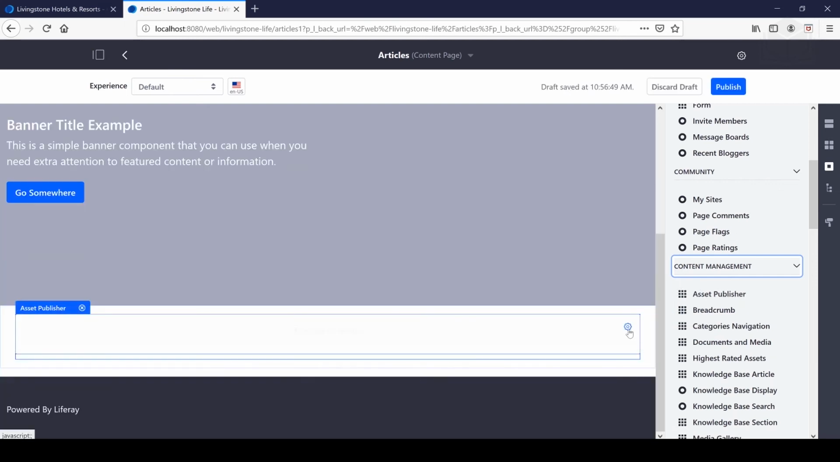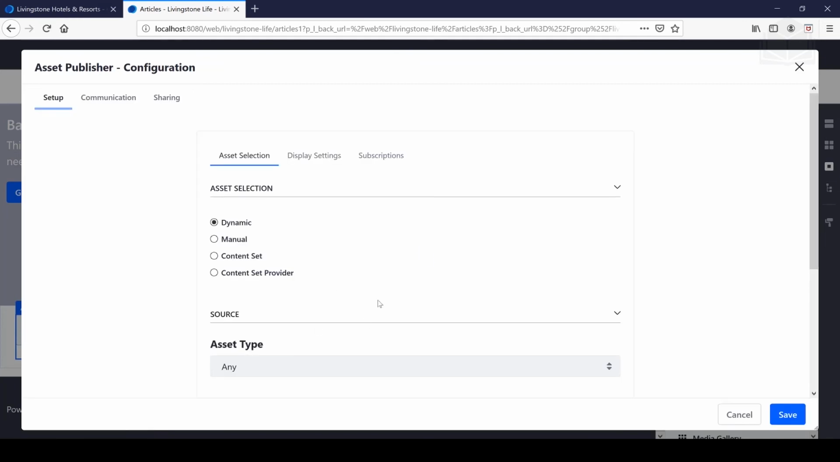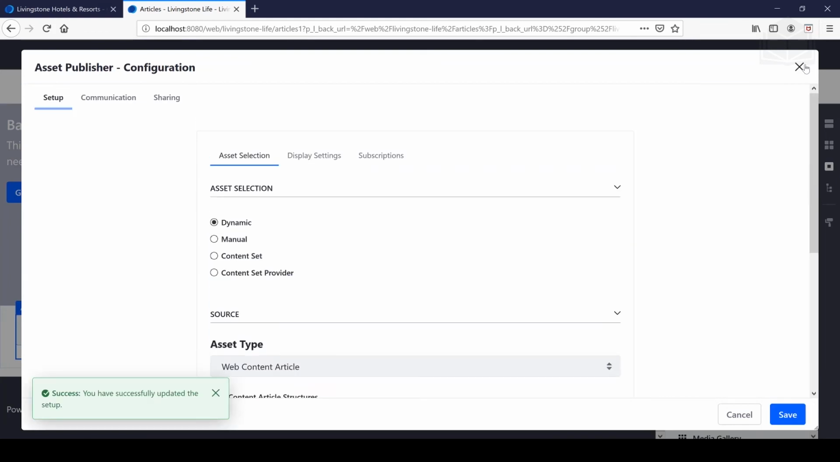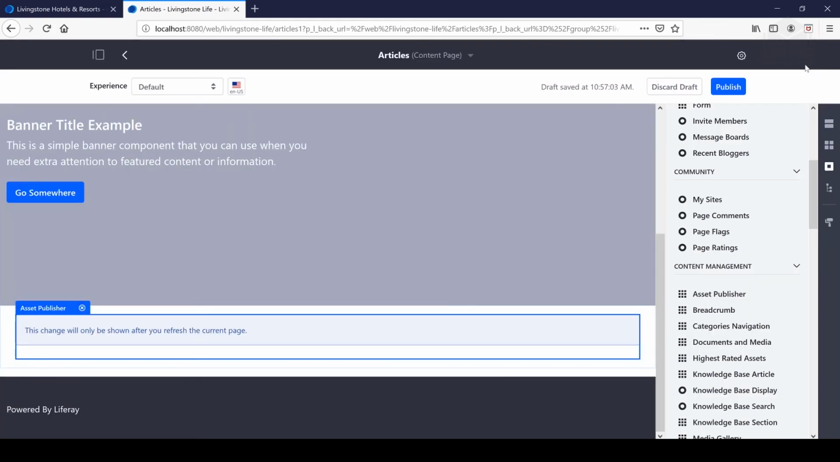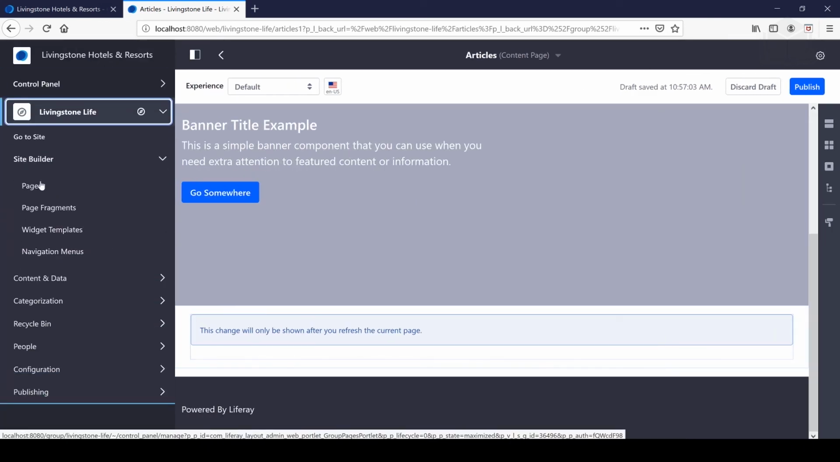Now we're going to go to the right corner of that, configure it to display not any kind of asset, but just web content articles. Press save. There is no web content on our site as of yet. We will fix that in the next exercise. But for now, we're just setting things up. Okay, we'll just follow the same exact steps for the same site, but another page.